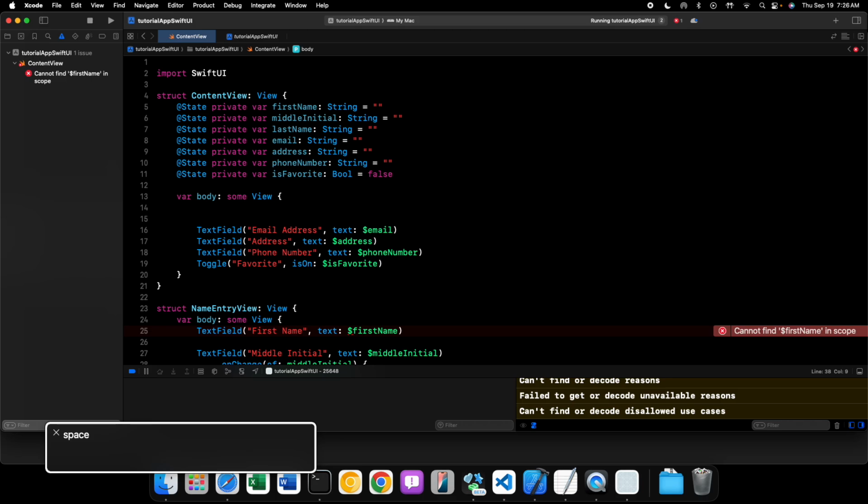And then anything where that state object is passed in that you need to manage state for, for example, in the NameEntryView outside of the initial view's lifecycle, you need to use the ObservedObject property wrapper. So let's go ahead and go back up to content view here.